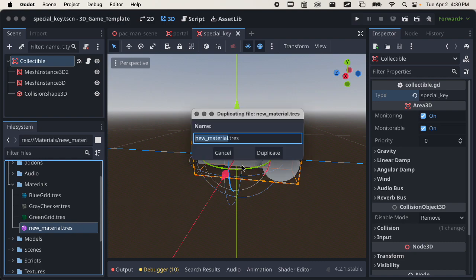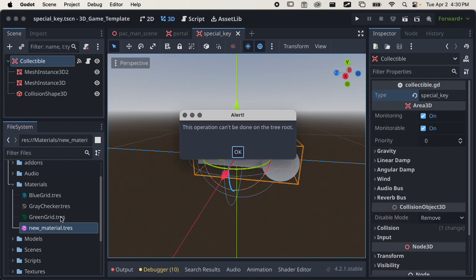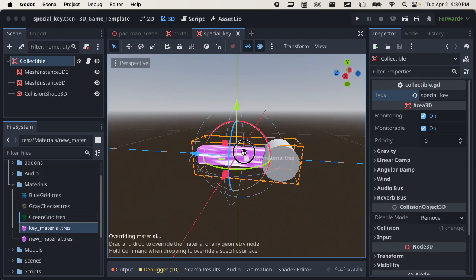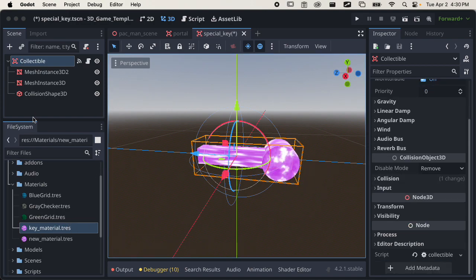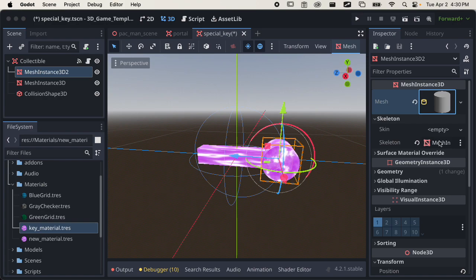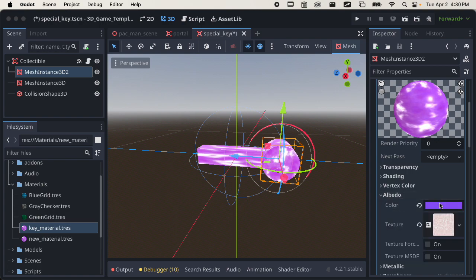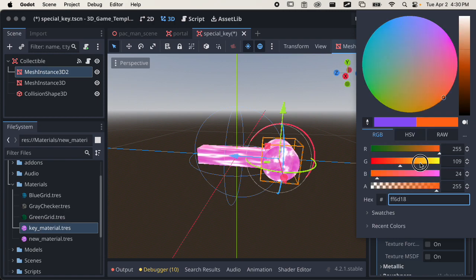So let's duplicate our pink material. Oh, it doesn't want us to. Let's call this key material. And I'll just take the key material and change the color. I'll make it orange.